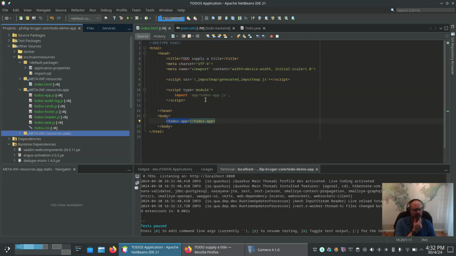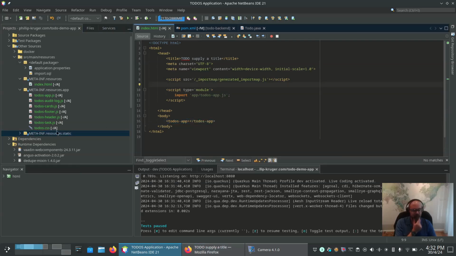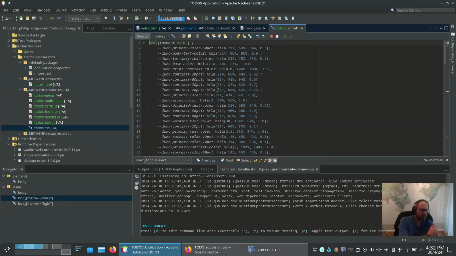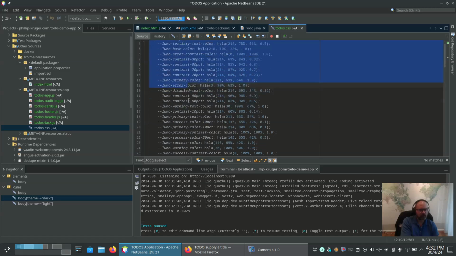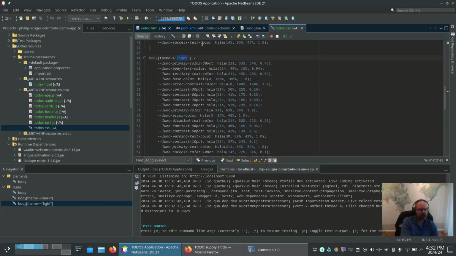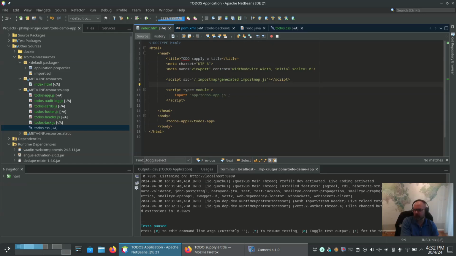What isn't working yet is the theme, and that's because I haven't added it to the HTML. Let me just show you the theme. You can add this qualifier to this tag in the CSS to say that if it's dark, then use this, and if it's light, use this. Then in the HTML, let's say by default we'll make it light, like this.